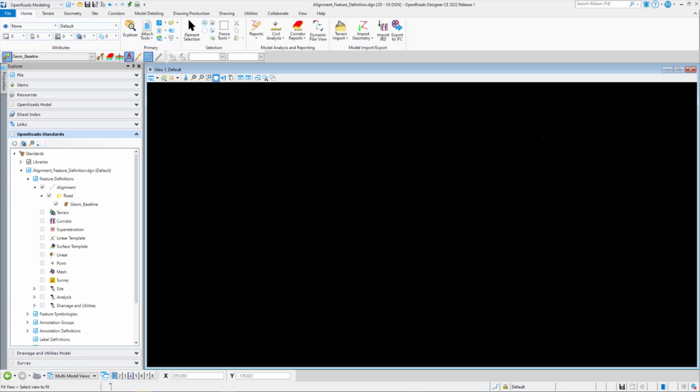Now that we know what type of feature we're looking at, let's draw one using a specific group of tools from the ribbon. So for this example, I have the feature definition toolbar already brought up. I'm going to click on that, and we'll notice that we have an alignment category, the road subgroup, and our feature name is called GEOM_baseline for this example. If we look in the Explorer, under our feature definitions, we'll see the alignment group, the subgroup of road, and the geometry baseline, or the GEOM_baseline feature definition.